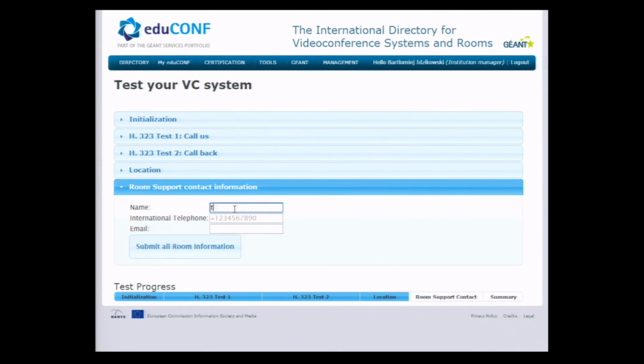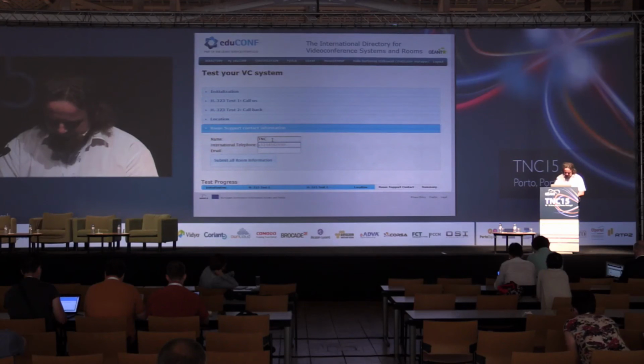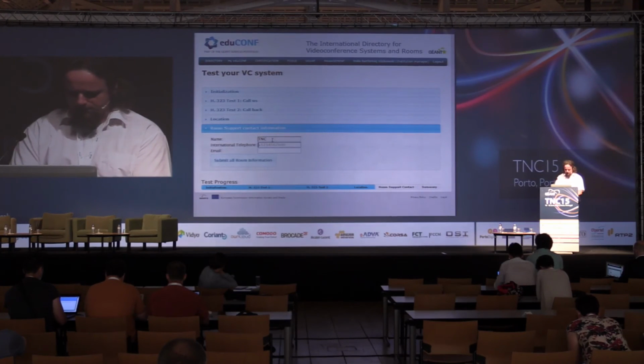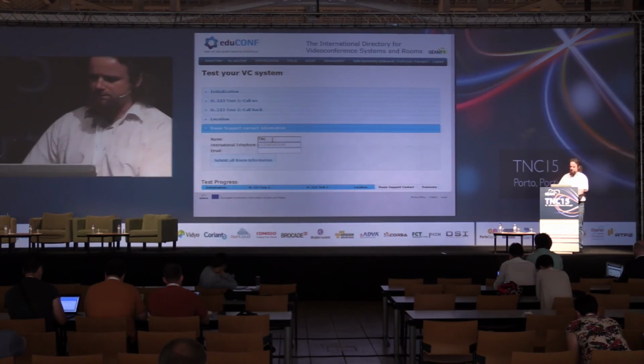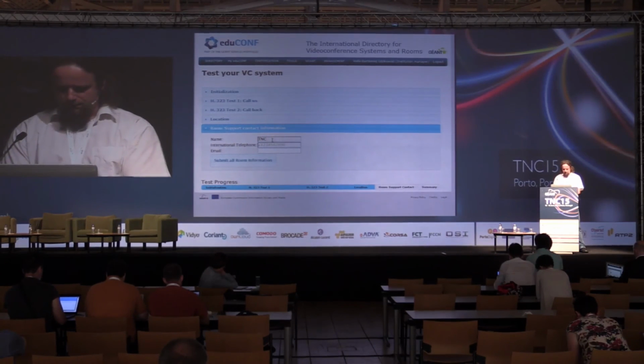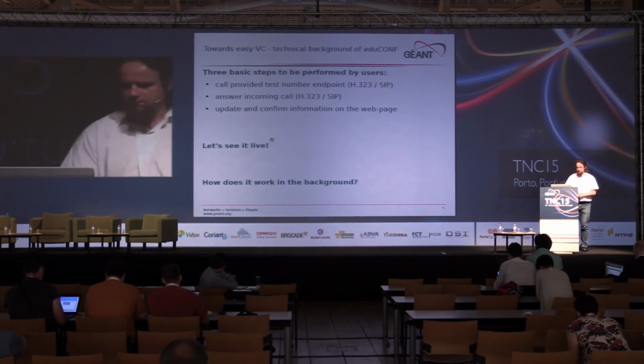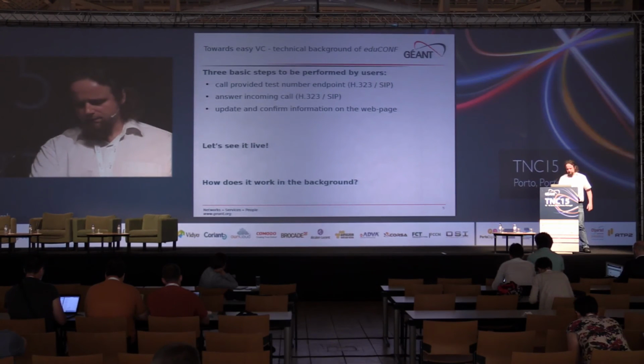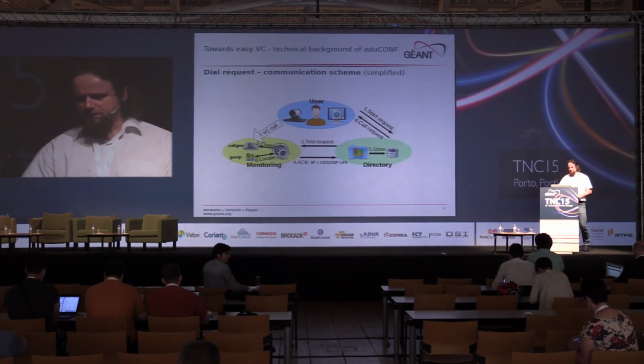We'll also have to give some information about the technical contact for this video conferencing device, and after adding this, we are already in the directory and we are able to find this terminal on the map. Yes, and that's all. So I hope it looks quite simple to test and add a video terminal into the directory, but how does it work in the background?